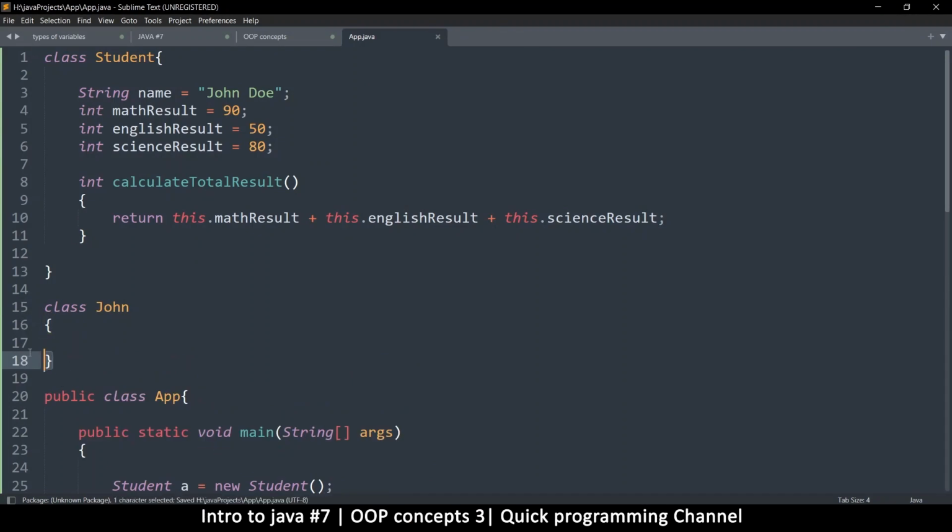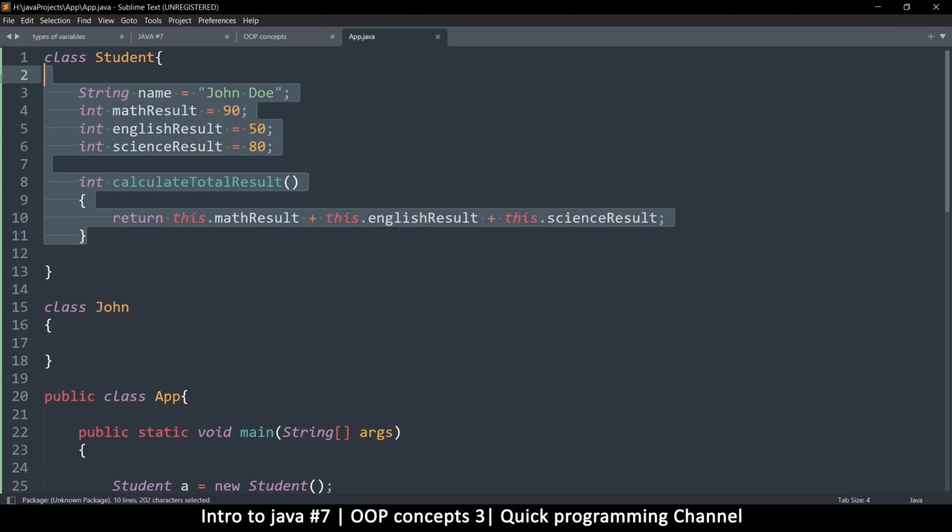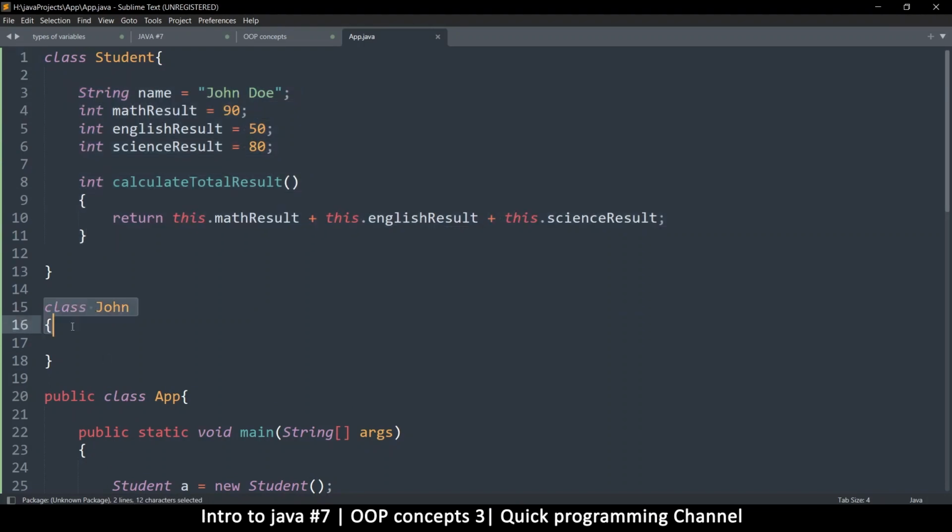So John is a particular student. Now, since John is a student, it's only fitting that he should have at least the properties of an actual student, even though this is a very particular student, but he is still a student. So it would make sense if immediately he would inherit a way to calculate his own results, for example, and a way to store his results in the first place, to calculate the total and to store the results.